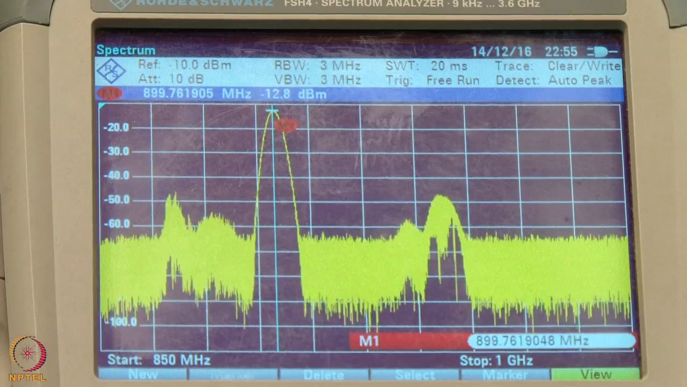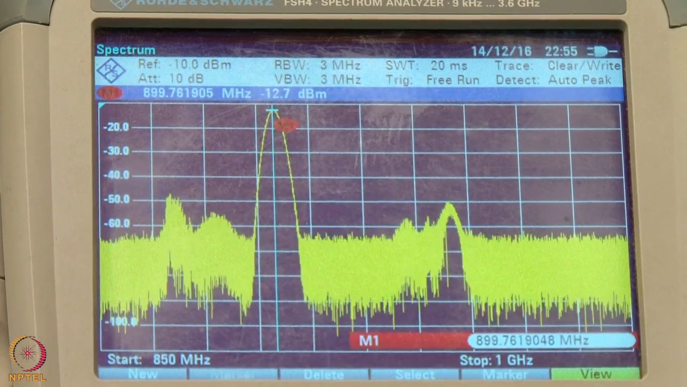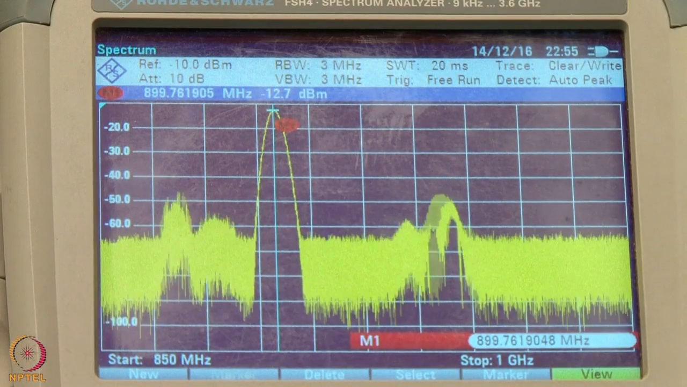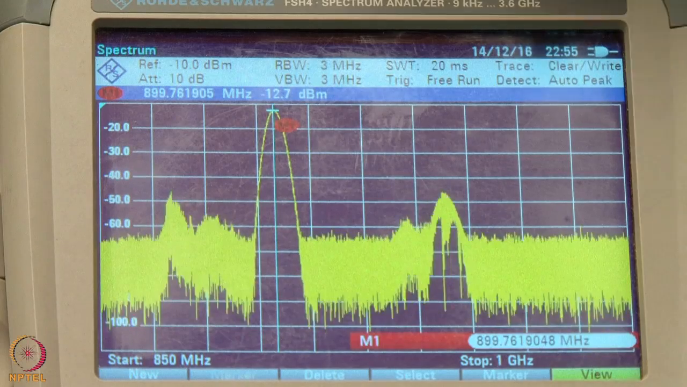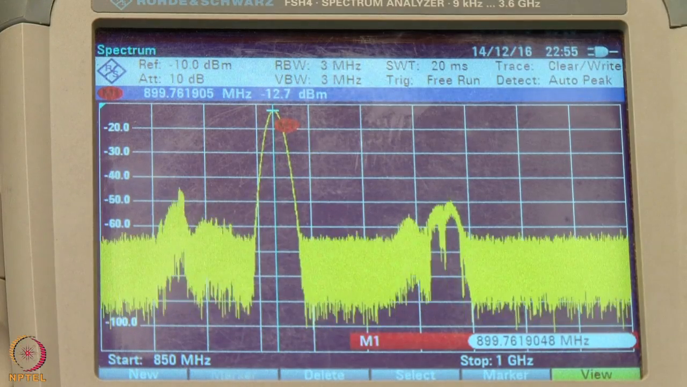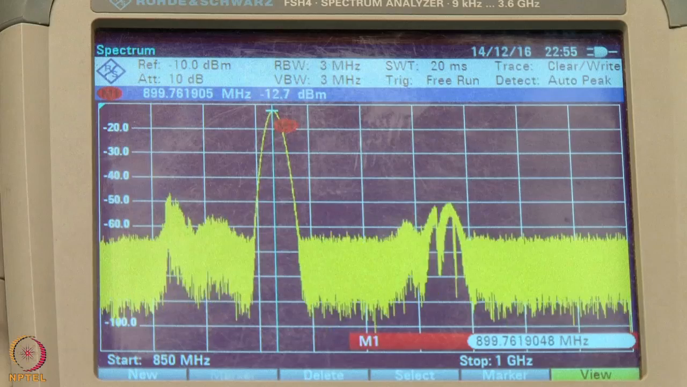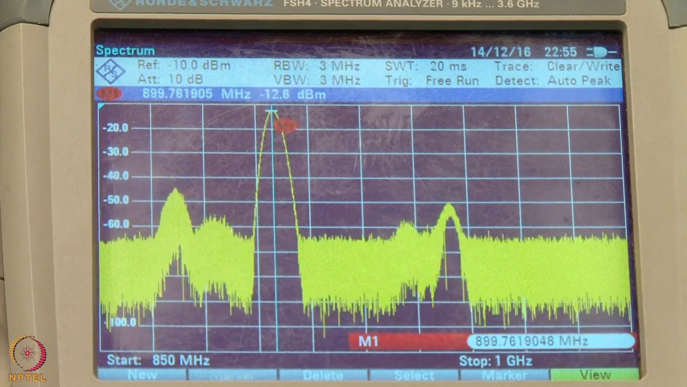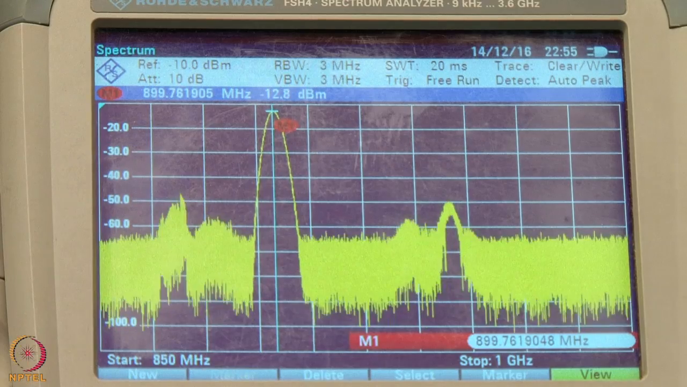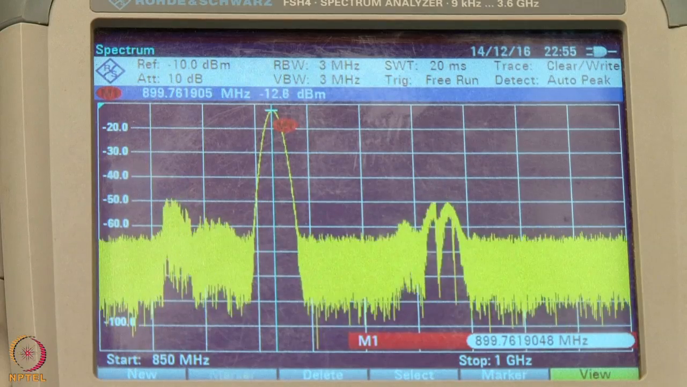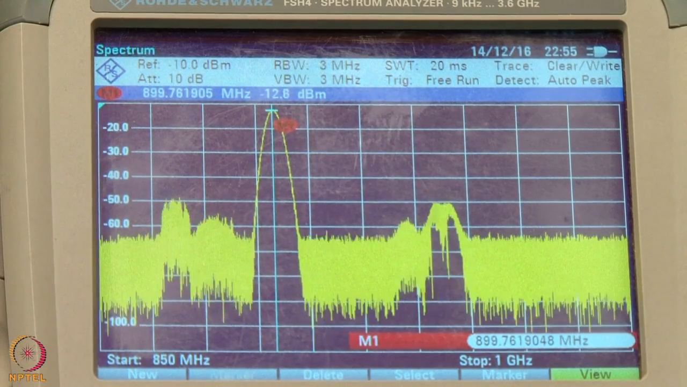After a rotation of approximately 20 degree, you can see the received value has decreased by approximately 1.3 dB. You can see minus 12.8 dBm we are receiving. At 0 degree, we received approximately minus 11.4 dBm, and now the value is minus 12.7. Again, if you rotate further, this value will further decrease.